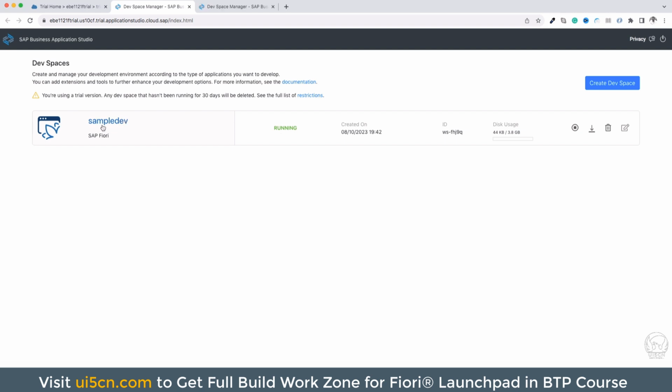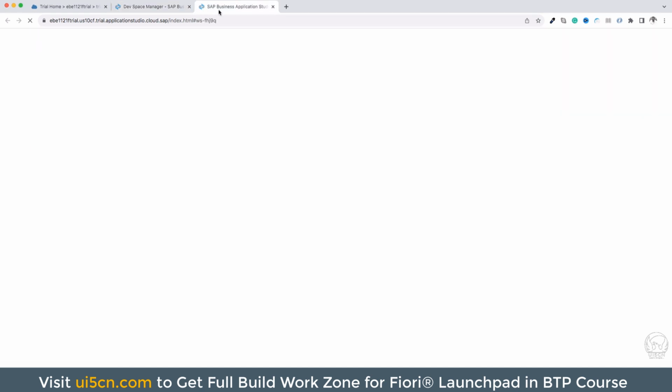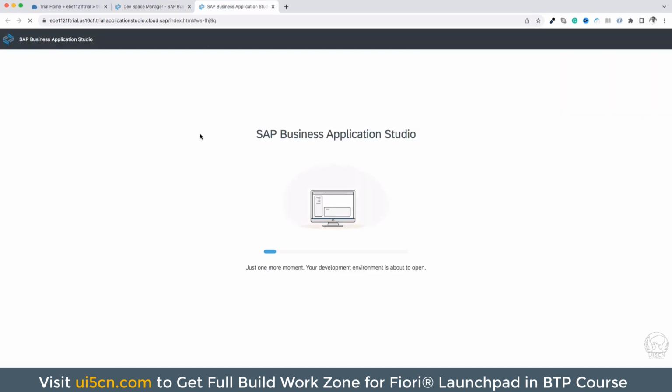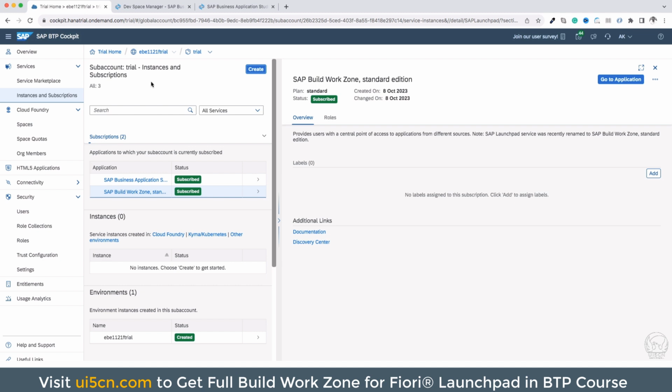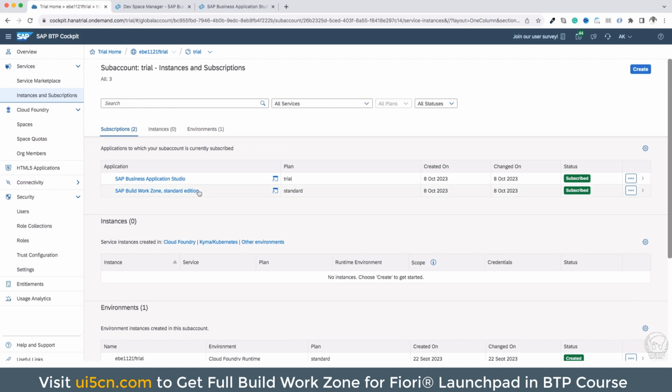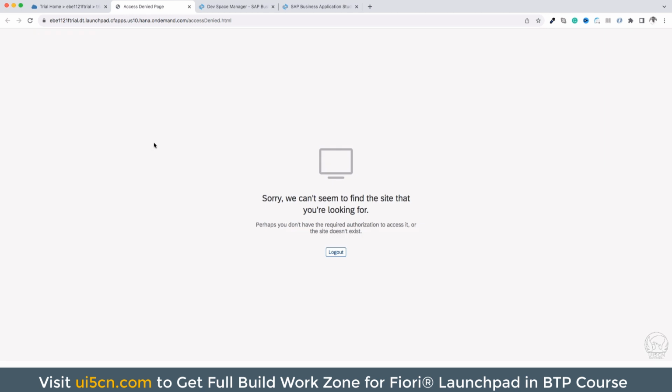So I can open this simple dev by just clicking it and it will open a new tab. And it takes a few seconds to set up the BAS for us. So while we wait, we can go to the instances where our instance was setting up, and you can see that the SAP Build Work Zone Standard Edition is in subscribed state. So that means we can go inside this service. So it will also be in the running state. What you can see here is it's saying access denied. And here also you see there is an authorization error.